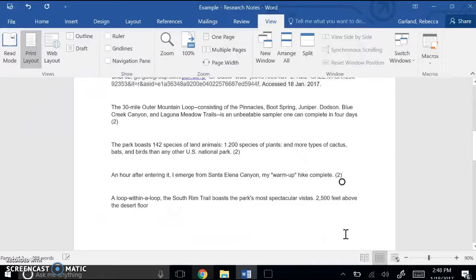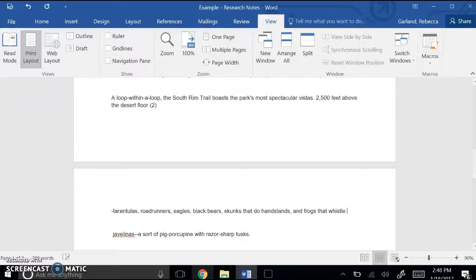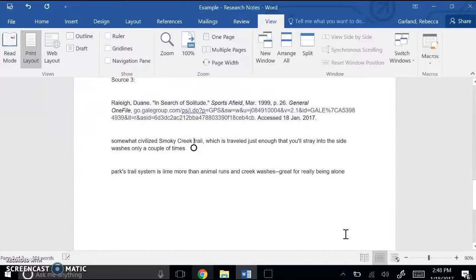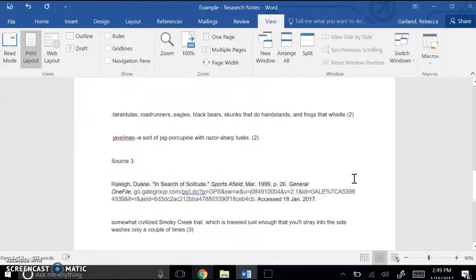So everything that came from source 2 is getting a 2. Everything that came, there's another one. Look, I had a lot from 2. That was that really big article. All right, and here's a few things I grabbed from my third source. And that should be 10. Okay, so now I have my sources.